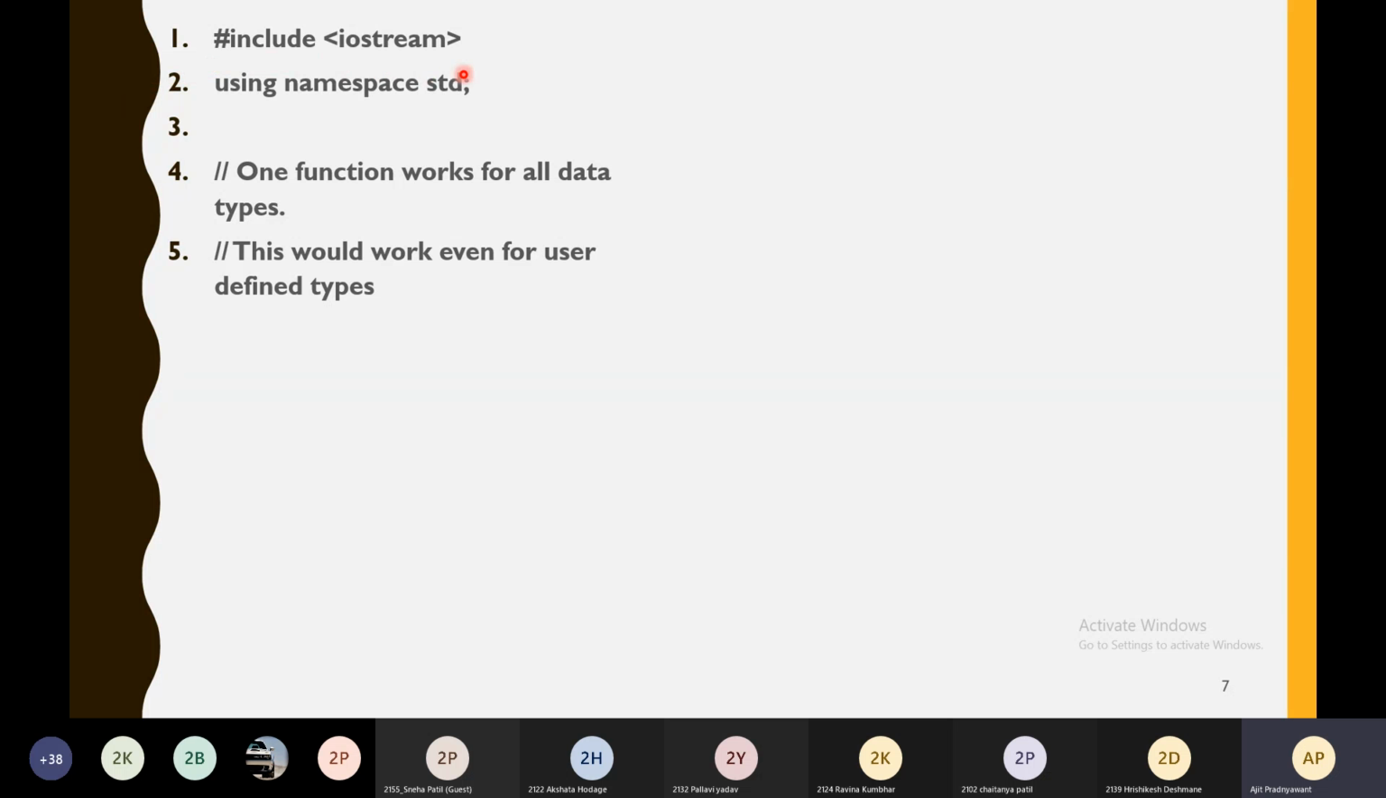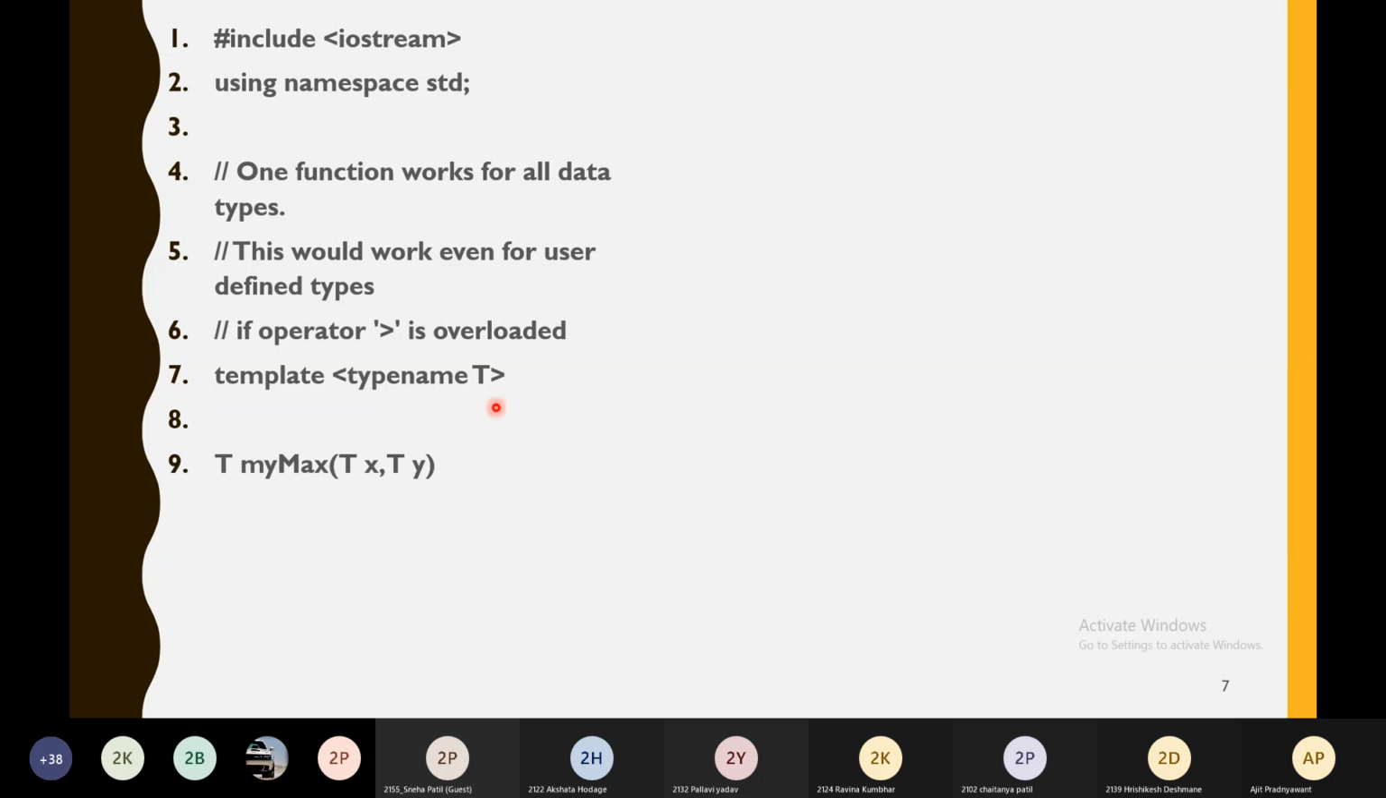We are going to include the iostream and we are going to use the namespace std. And this one function works for all data types, and this could even work for user defined data types. So template, typename T, and T, here it is T mymax.